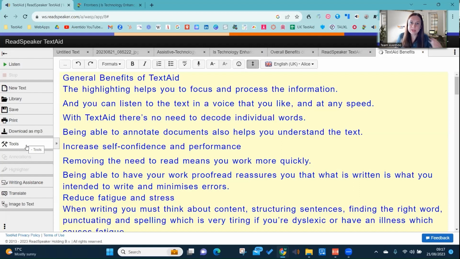As well as helping with reading, by changing the way it looks and having it read to you and the highlighting and the reading ruler, you can also listen instead of look and listen as well by downloading. There's also some help with writing.